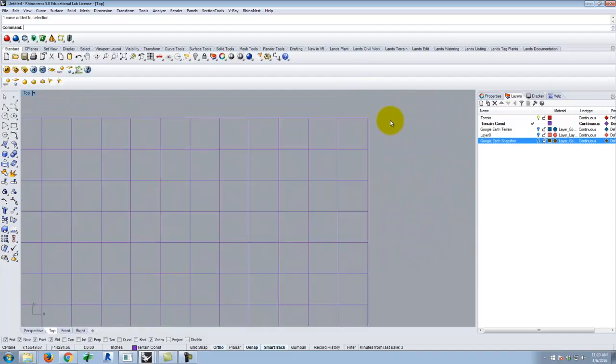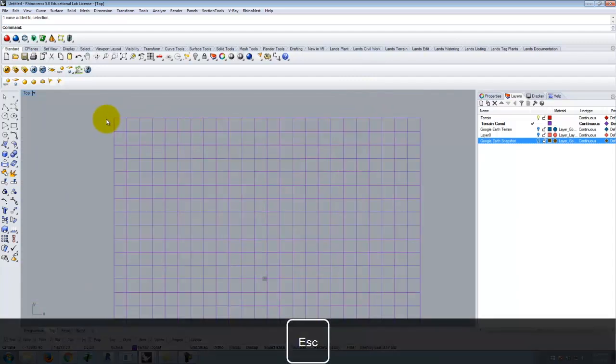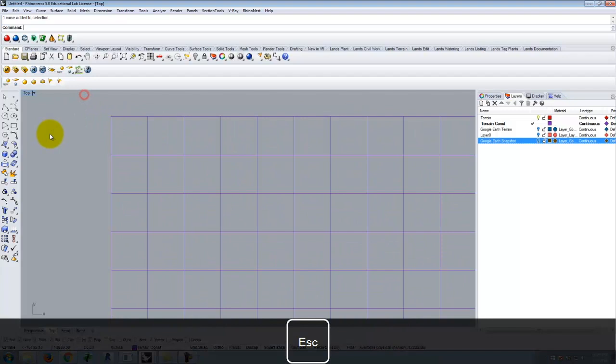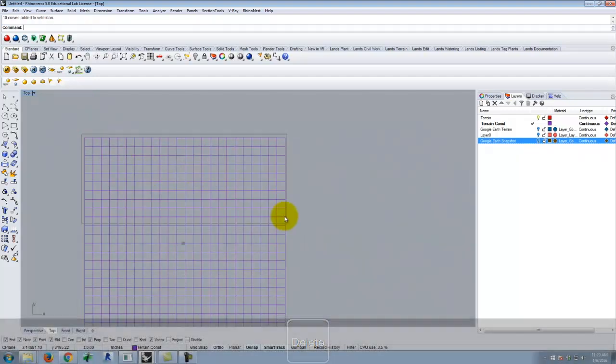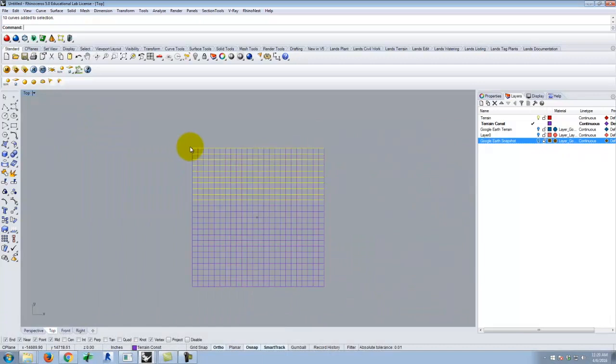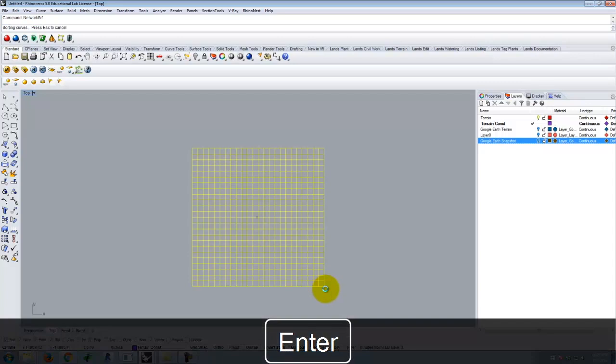You gotta love it when you try to do it and it doesn't want to do what you want it to do. There's the problem right there. All right. Try that one more time. There we go.